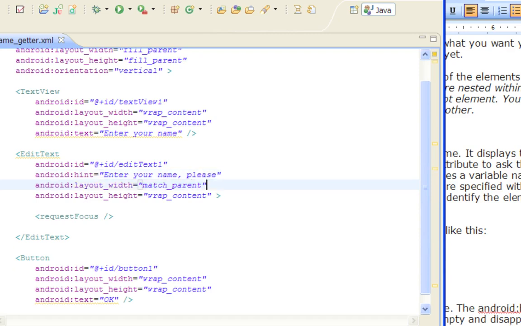And when the user hovers their mouse over the input field, I wonder if the hint is actually going to work in the emulator, but theoretically it should pop up a little hint box that says enter your name, please. So we'll see if that actually works.